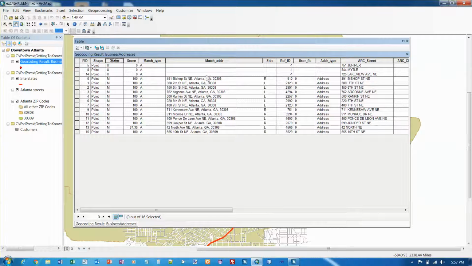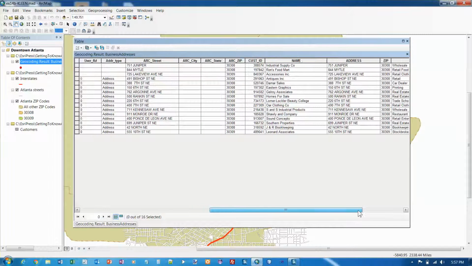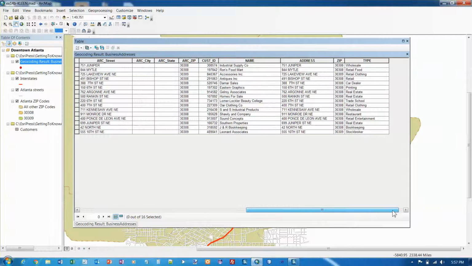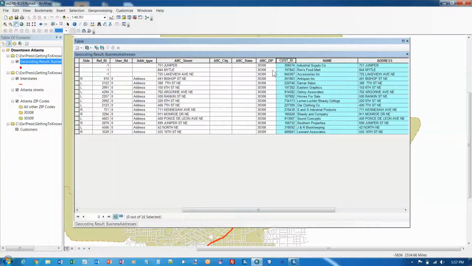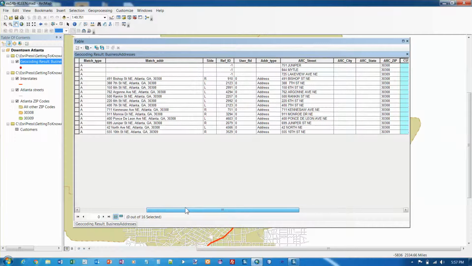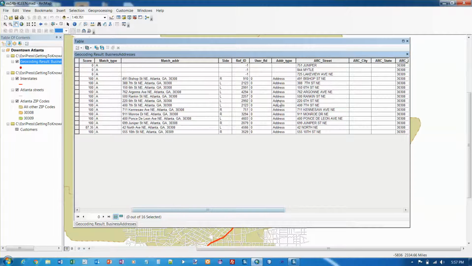And so there was no match address. This is what we were using to try to find, and I think we got a little more stuff over here, but it probably doesn't make a whole lot of difference. Okay, it looks like it's the original data from our customers table. And then all of this other stuff here is stuff that ArcMap created for us, and it's got Arc in front of some of these column headings. And so these are the 3 that we had a problem with.